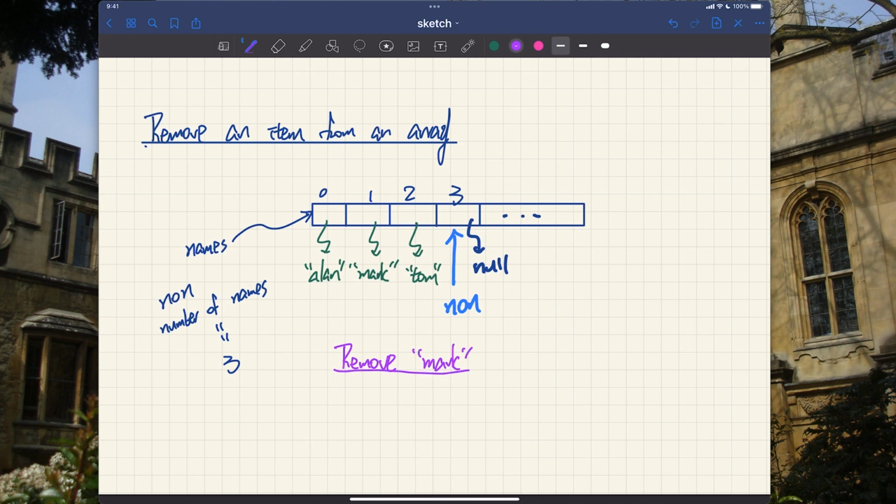Okay, so here we're assuming that the name actually exists. Let's say we want to remove this particular Mark over here. Visually, it's very easy. Basically, what you want to think about conceptually is that you just assign this slot to null.